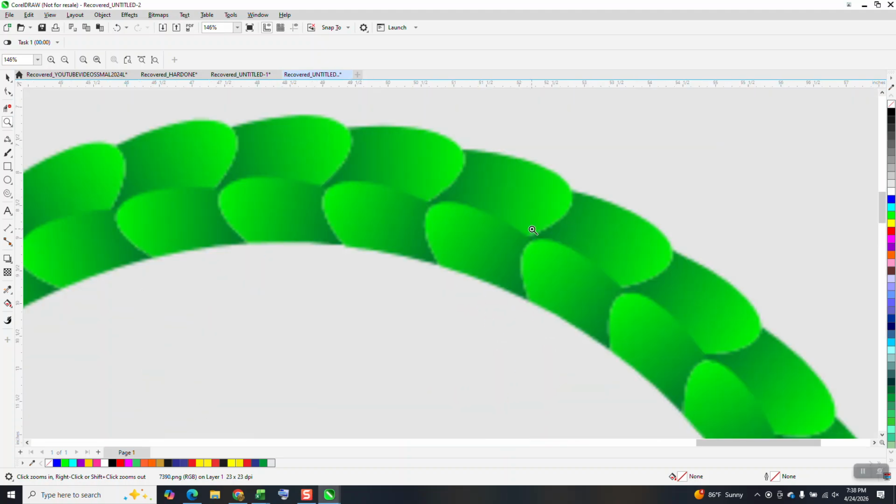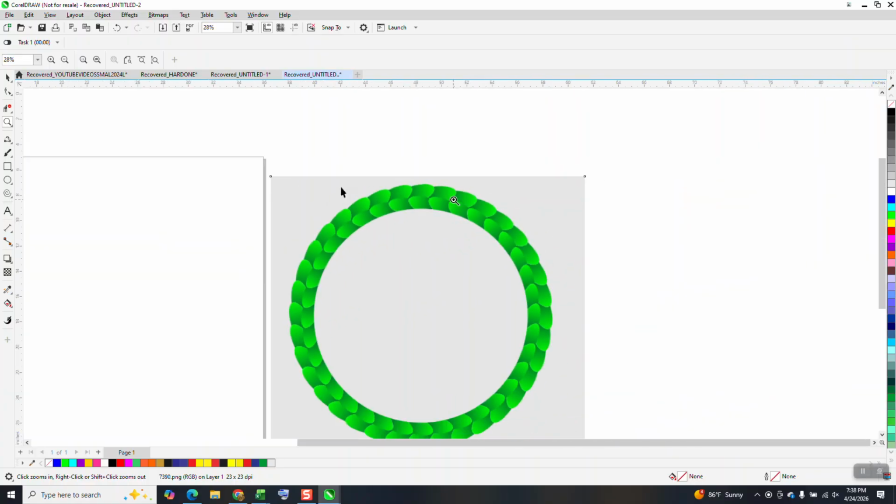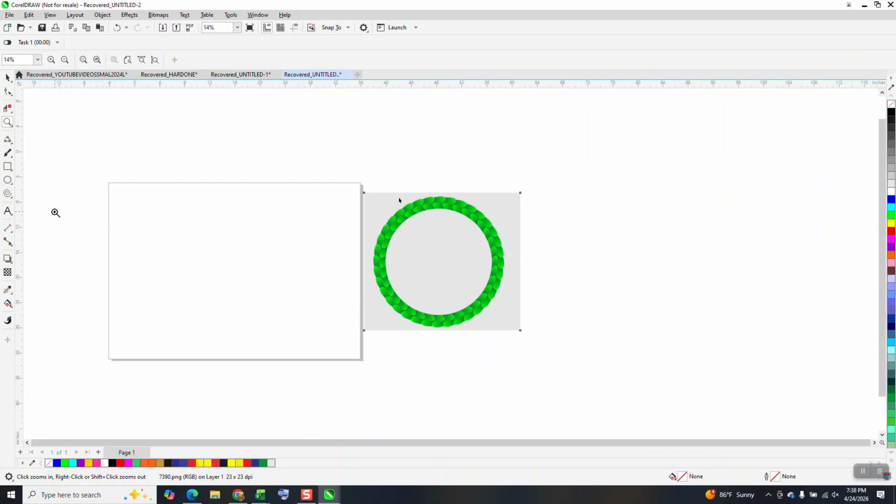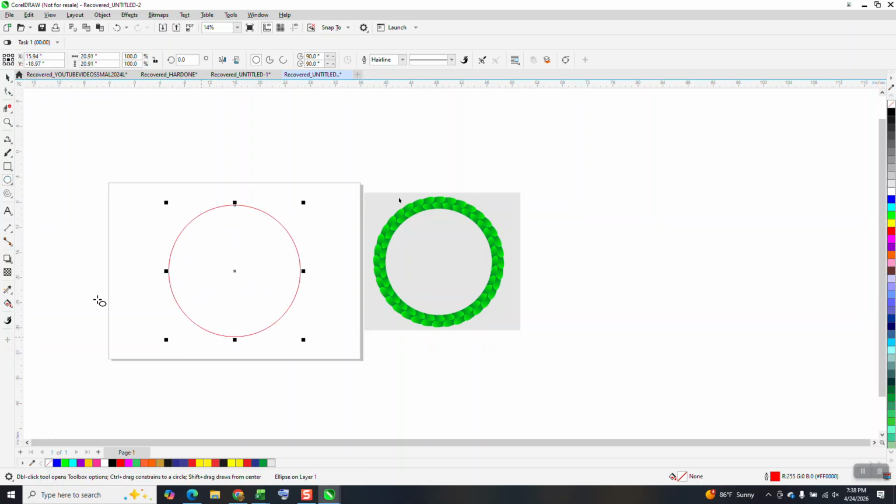Somebody sent me this graphic and wants to know how it was created. And it's pretty straightforward. I had a little trouble trying to figure out how they got that shape.